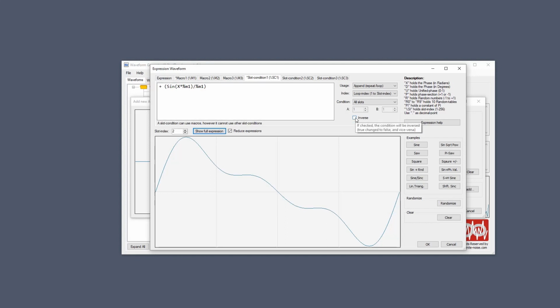And we can set up an index variable, and this index variable is used by the condition. Either the index can be the slot index or it can be the loop index.